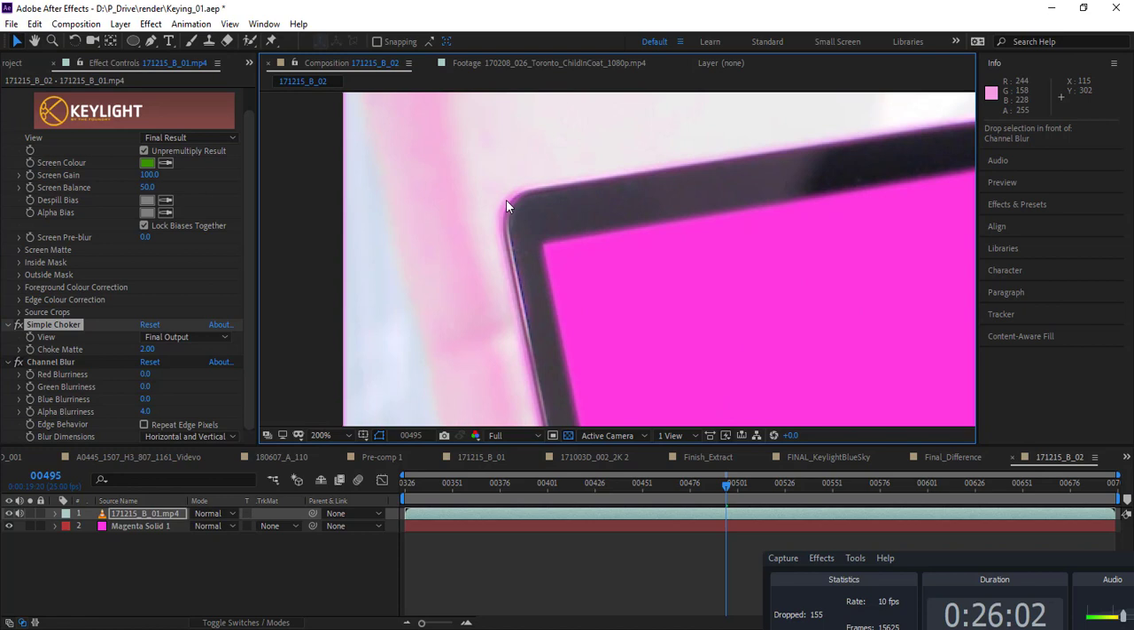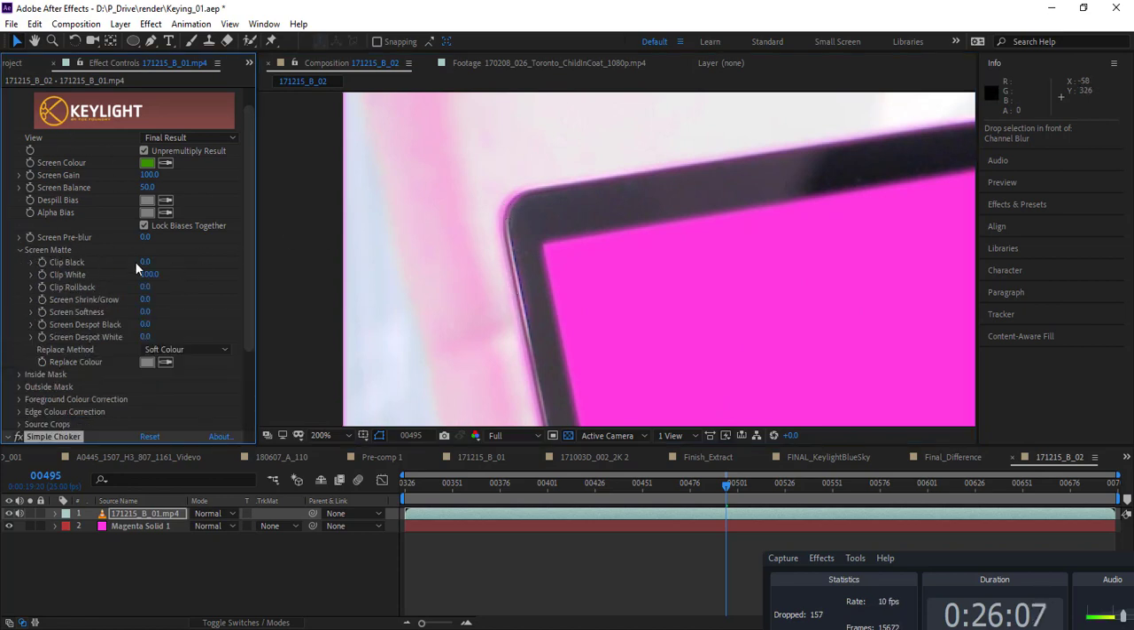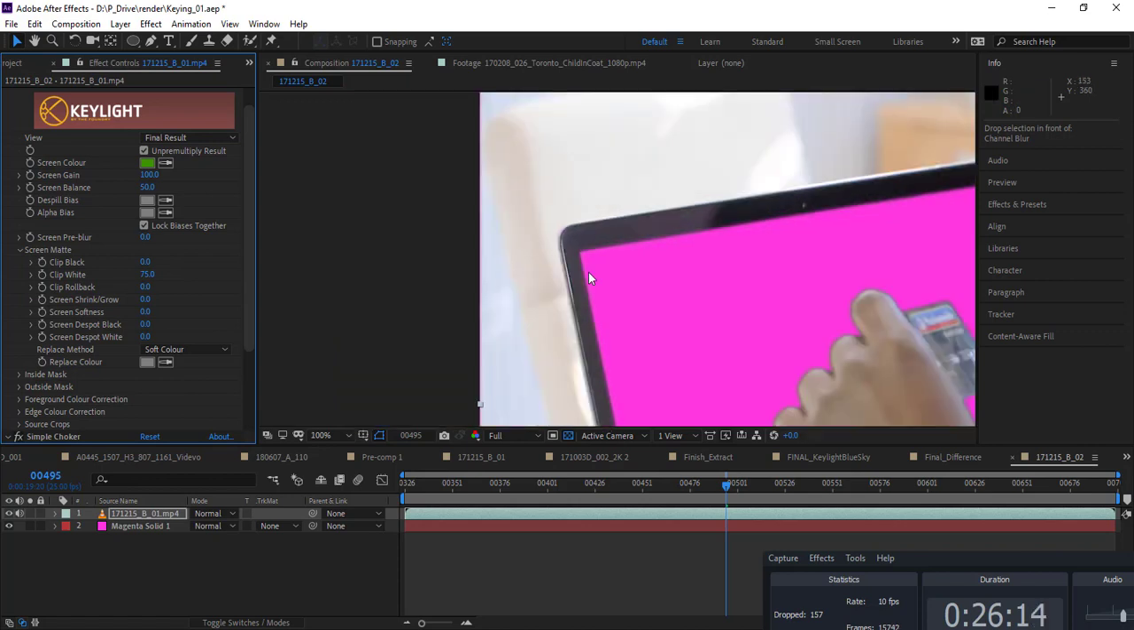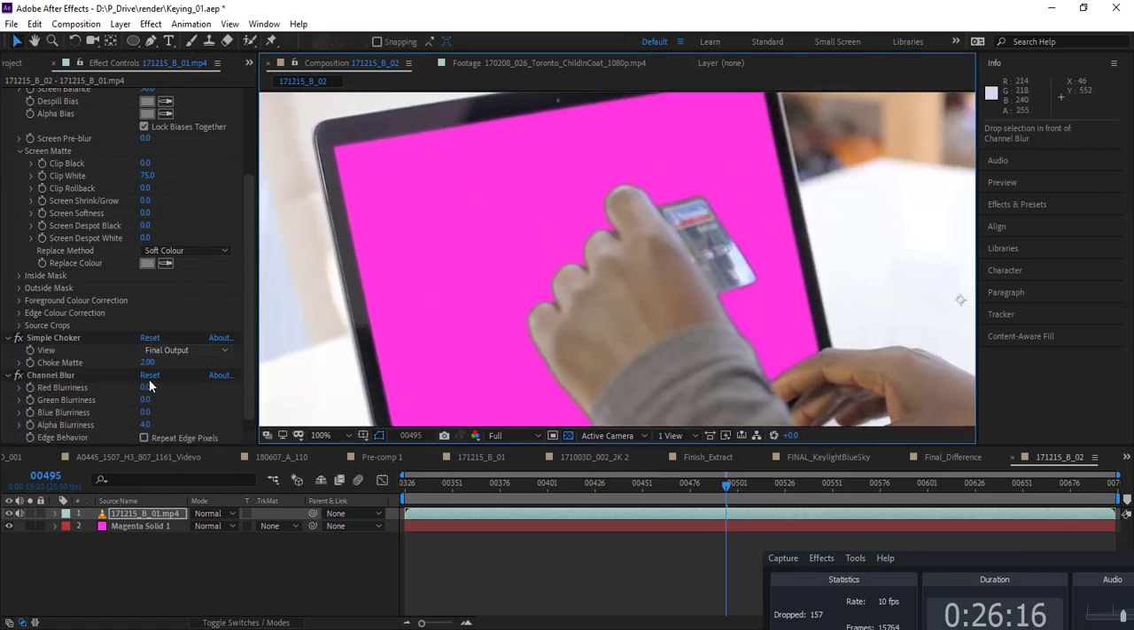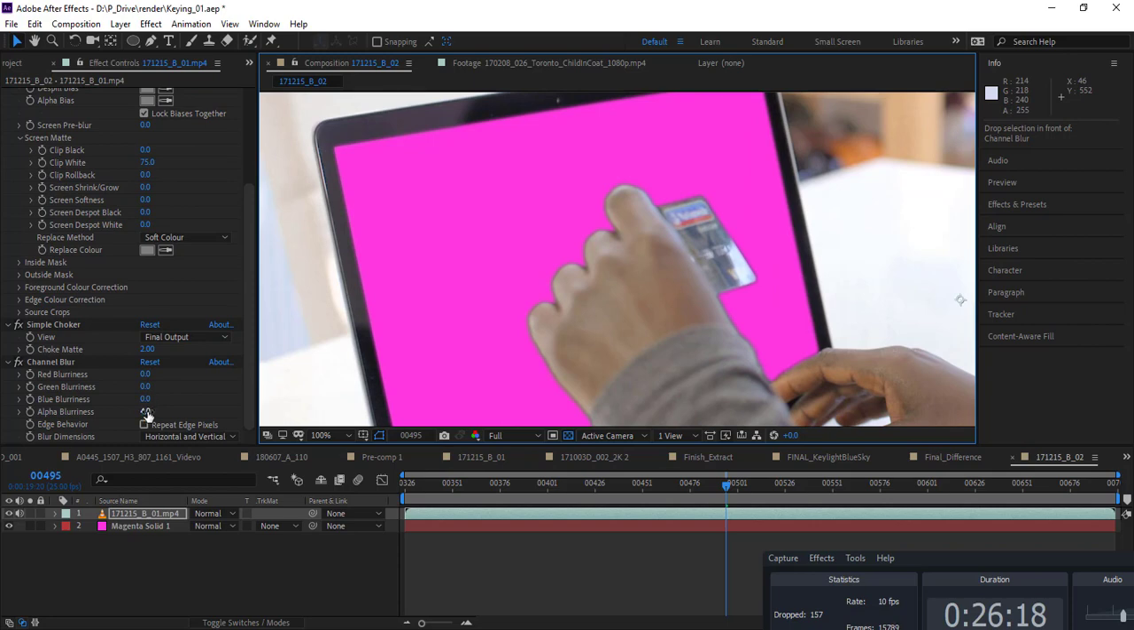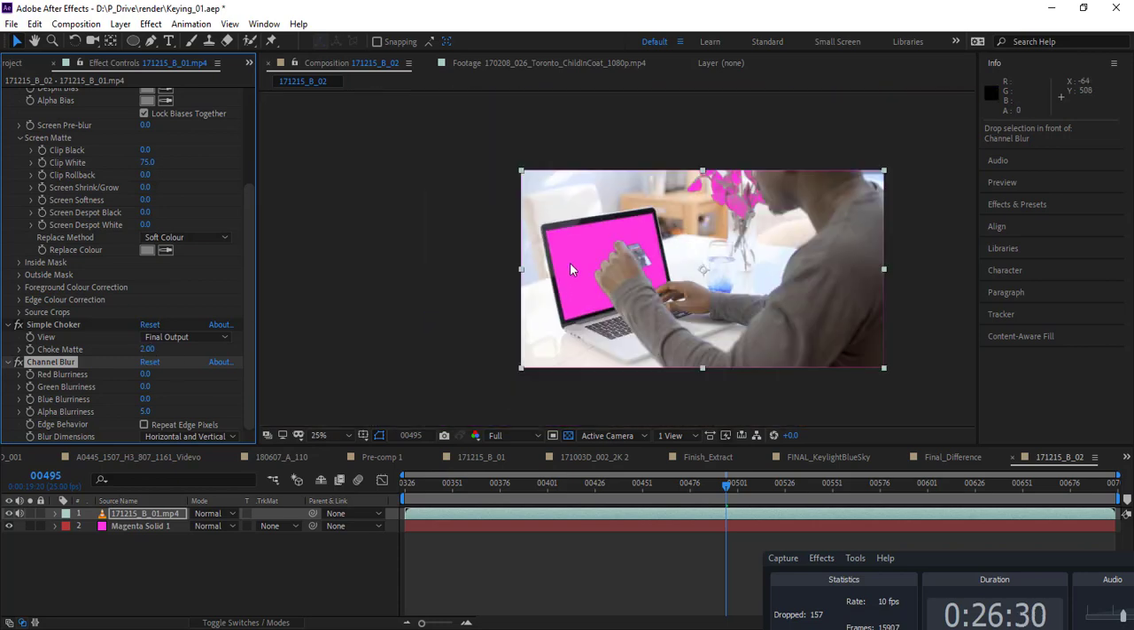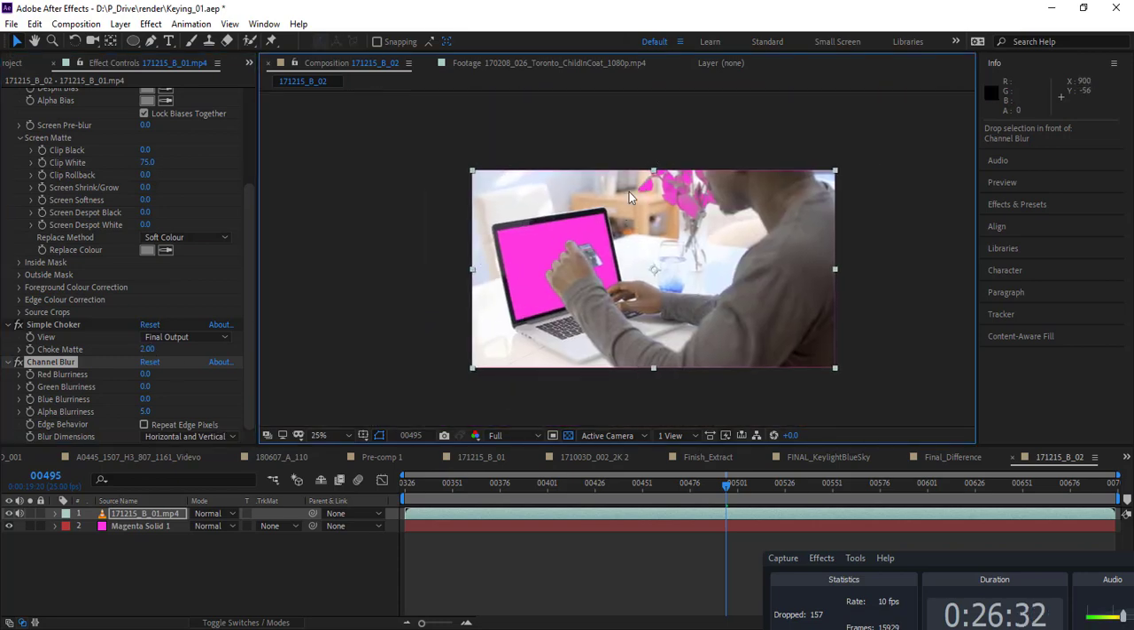You can see now that I've done that, I'm getting a little bit of pink kind of around the edge here. So I'm going to go up to my key light, go into my screen matte, and then just adjust my white. I believe I want to pull that down. Yes. There we go. All right, so that should be good. All right, so now we lost the plant. We need to adjust that.